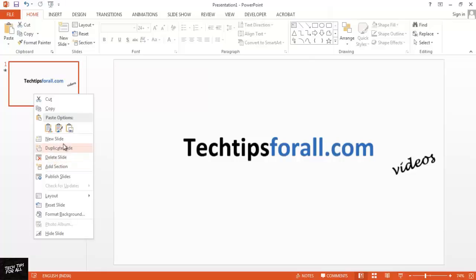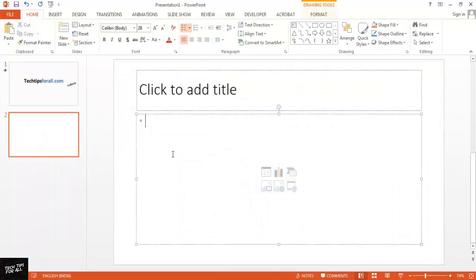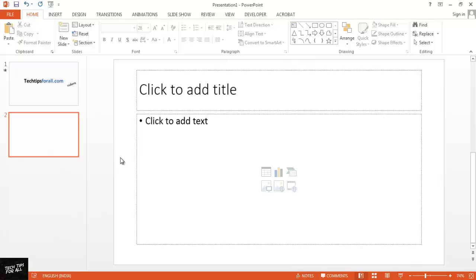Now you will see how to add YouTube video in your slideshow. Add new slide.